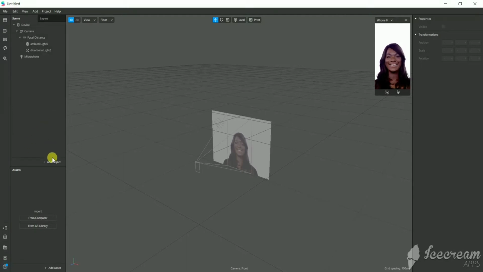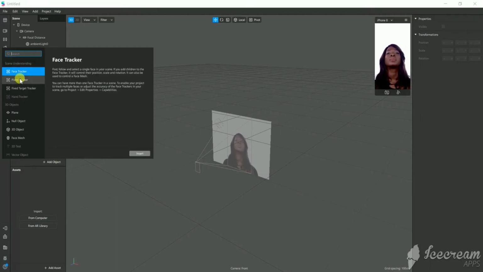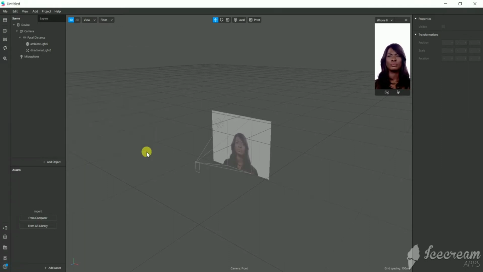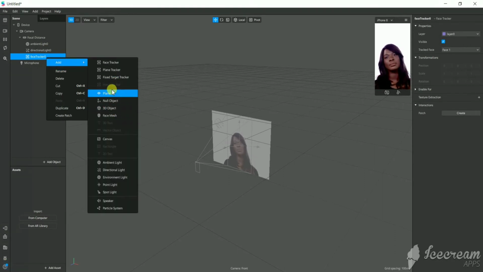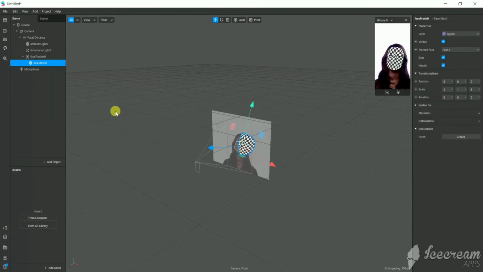The first thing is to add an object. Click on Add Object and click on Face Tracker. Click on Insert. Right click on Face Tracker and click on Face Mesh. Now on your right side, there is an option called Material, and click on the plus sign beside it.